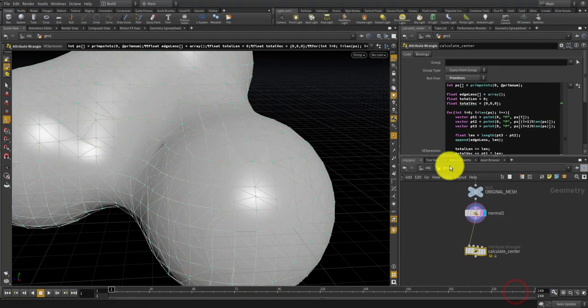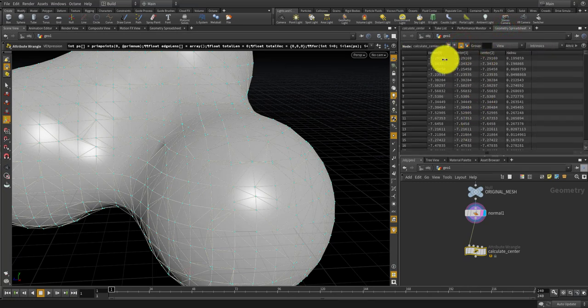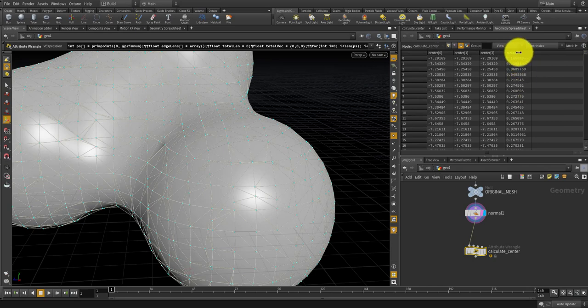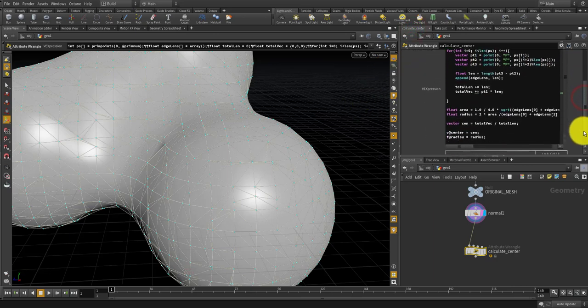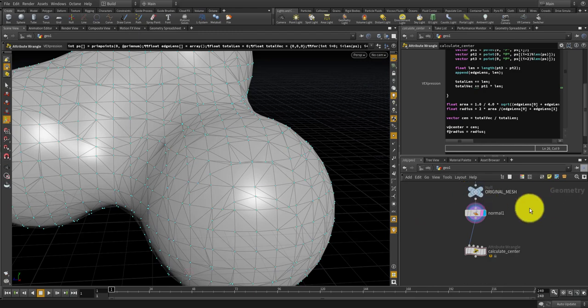Apply. And let's see if I got it. To primitives. So I get this center position for each triangle and the radius. Oops, I misspelled it. Radius. Okay. Now I calculated the center and the radius of the circle.